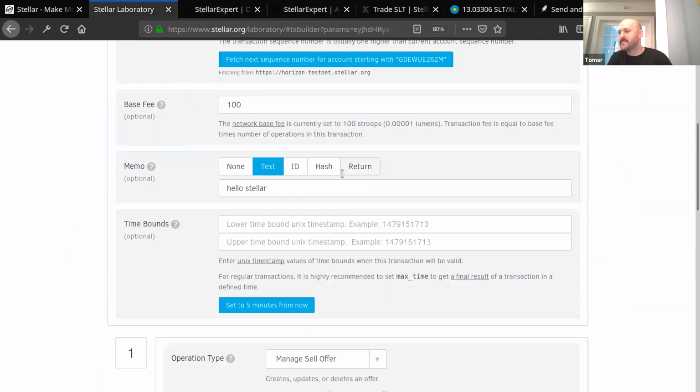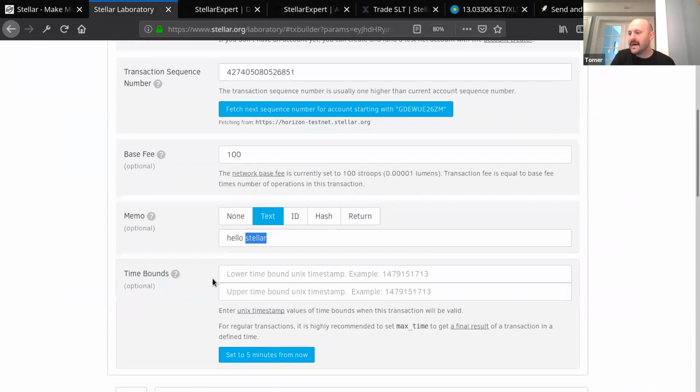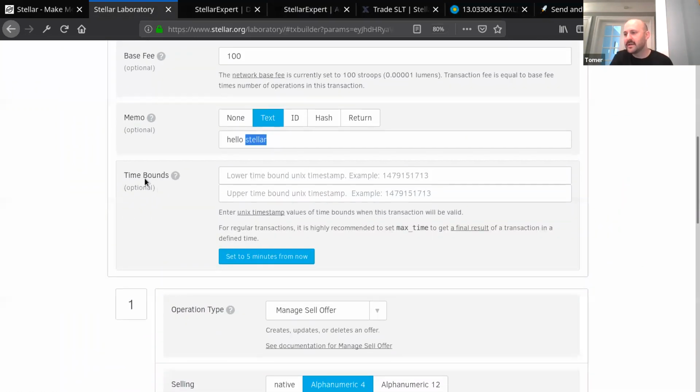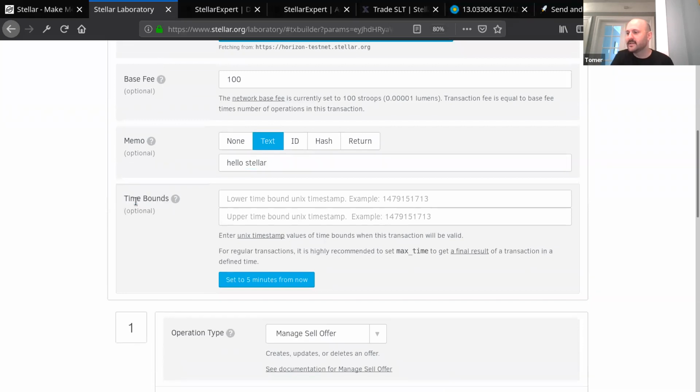Okay. So we talked about memo. There's also an optional time bounds field in the transaction, and time bounds is a way to set a time range in which this transaction can be submitted to the network. So let's say I set the upper time bound for 5 minutes from now. It means that if anyone tries to submit this transaction to the network after the 5 minutes timestamp, it won't work.